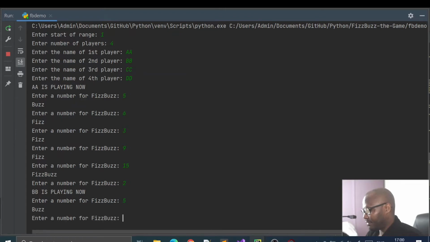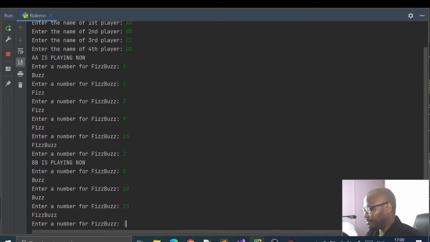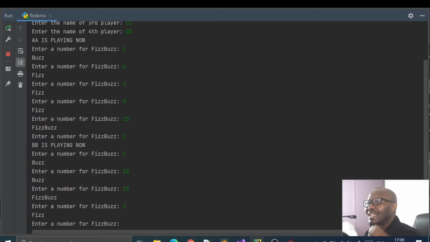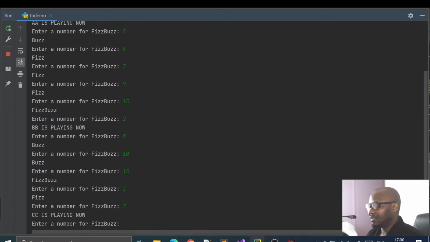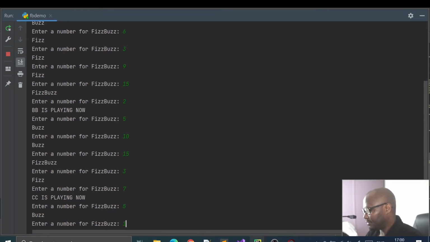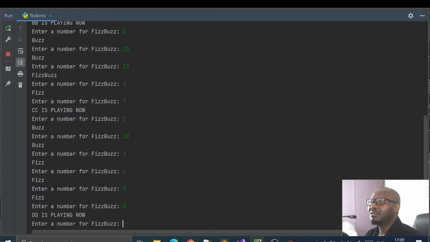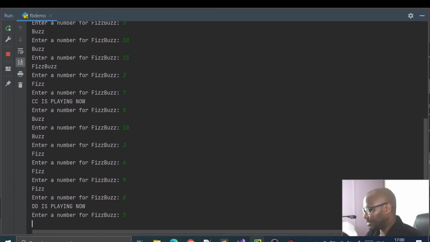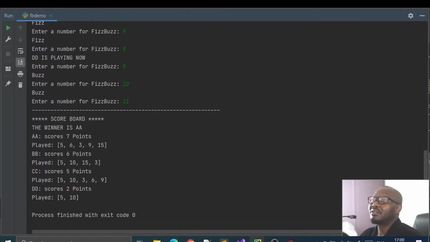BB plays 5, 10, 15, 3, and then plays a number which is not divisible. CC is playing 5, 10, 3, 6, 9, then a number which is not divisible. DD is playing 5, 10, 11, and so on. Now the game is over.